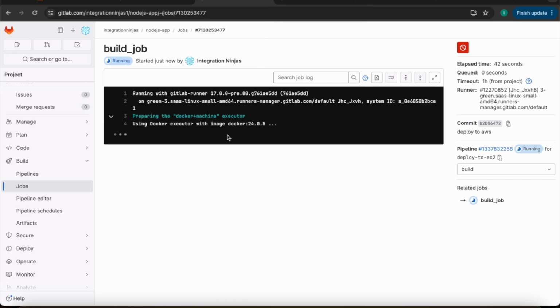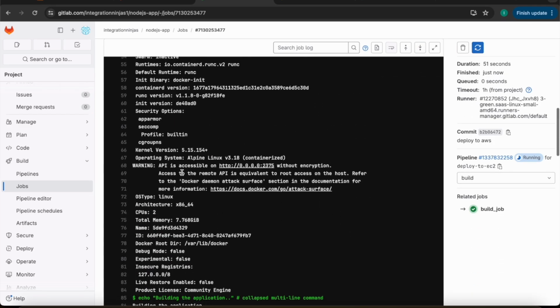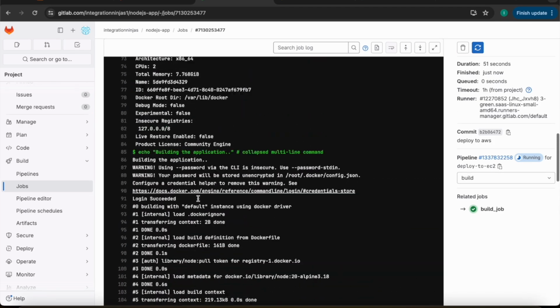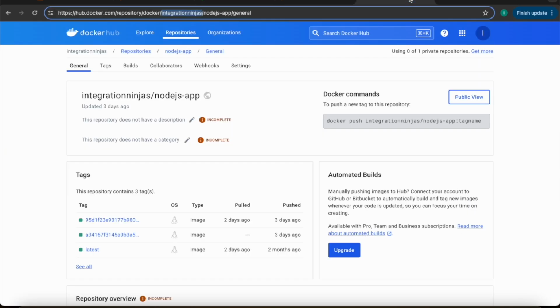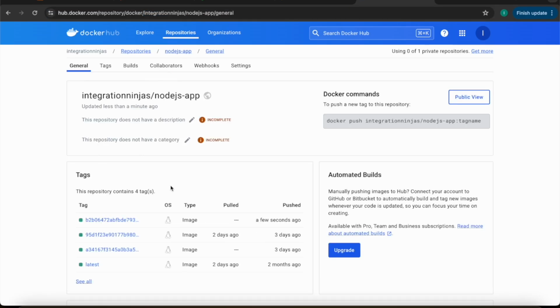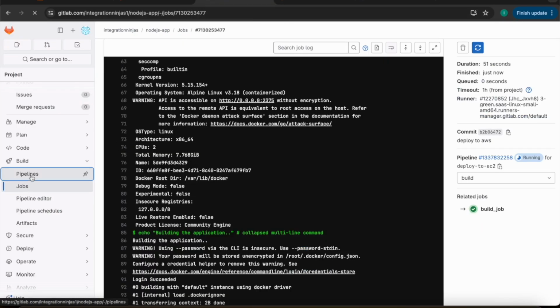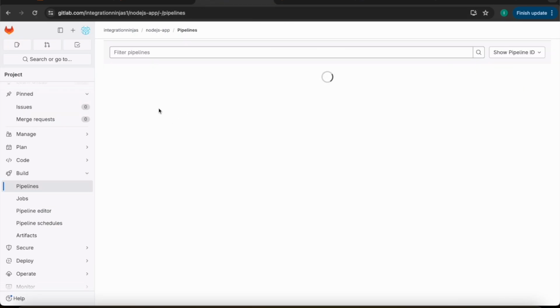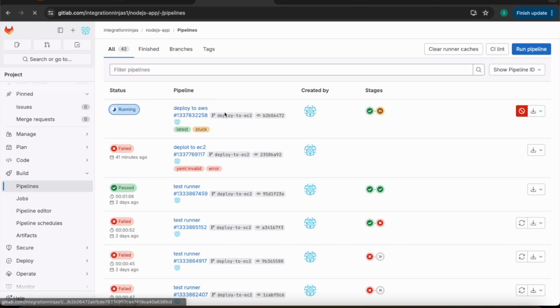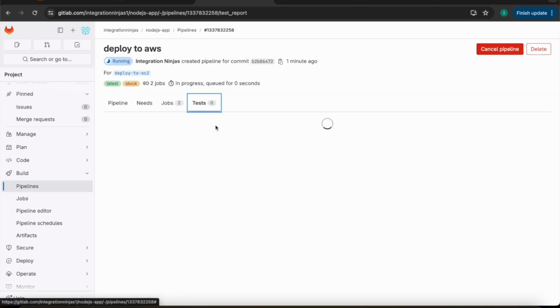Okay, let's wait for this to complete. It will not take that much time. This succeeded, so we can see the Docker image has been created successfully and published to Docker Hub, so we can verify it. Node.js app, and we can see the image was published a few seconds ago. Let's go back to the pipelines, the running section, and the deploy job.